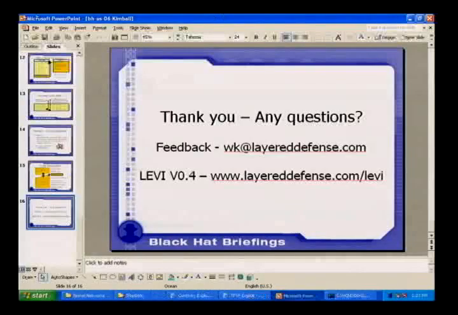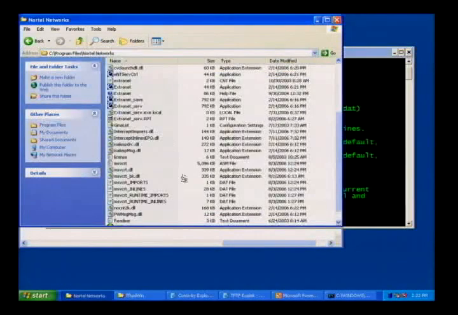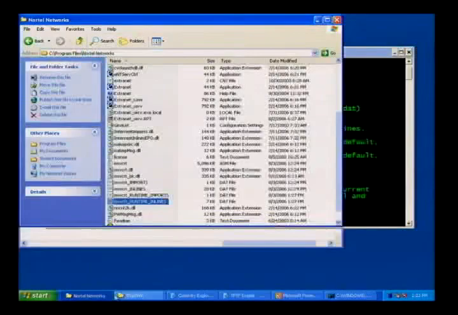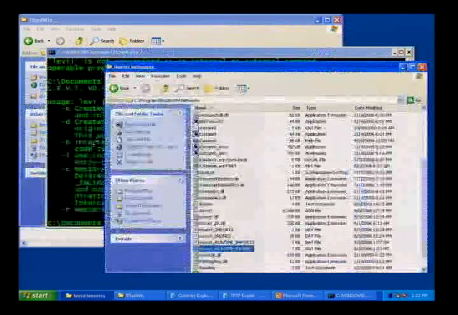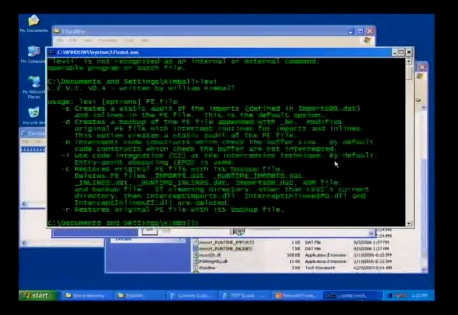So let me demonstrate to you how Levi works. Basically, here's what it looks like. There's several options. You can check the buffer size of the inline code construct, or you can't check it. Okay, so if I ran Levi against an executable, all I would have to do was say Levi, give it /d for the dynamic runtime analysis, and then give it the PE file name. So it's really easy to use.